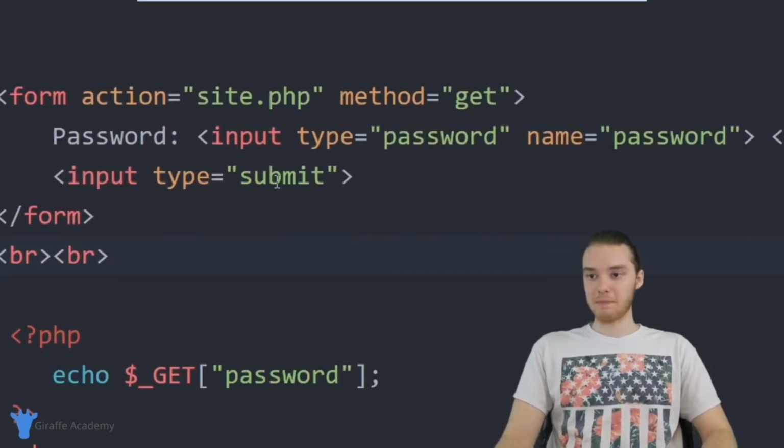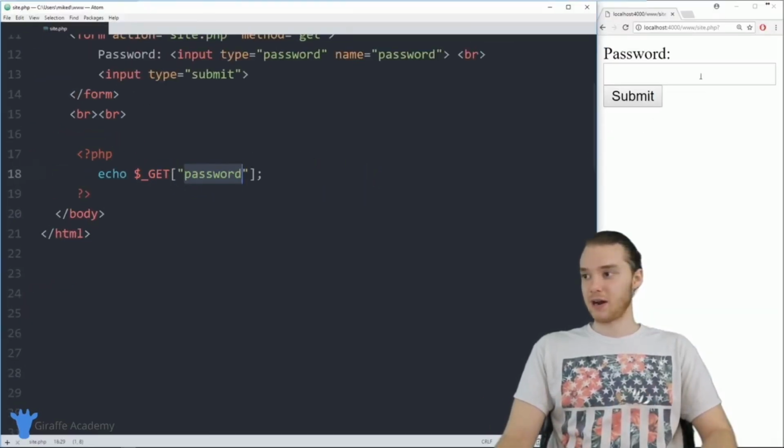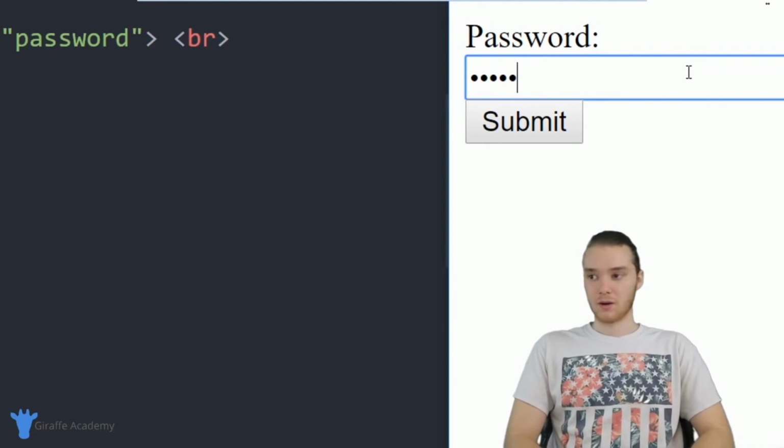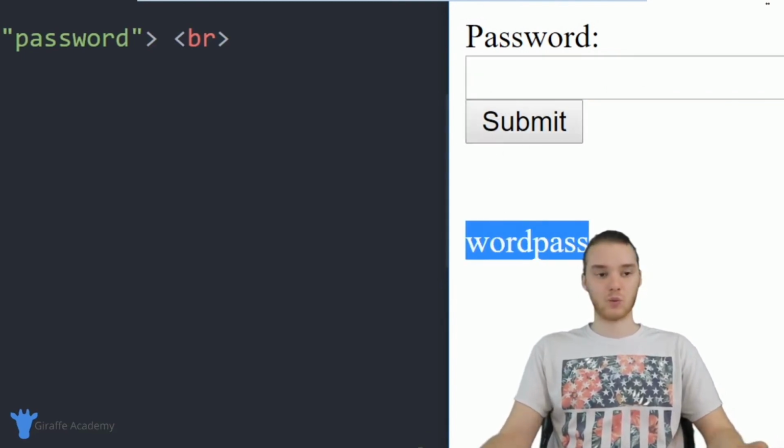Then obviously we have this submit button, and down here in the PHP, I'm just echoing out the password so that we can see what I enter in. So if I came over here, I could enter in a password, and when I click submit, the password will show up down here. My password was WordPass.